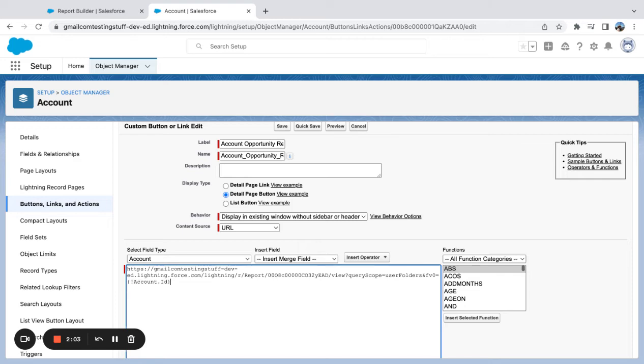So FV is filter value and zero is the order. So if I've got six custom filters, it would be FV0, FV1, FV2, FV3, FV4, FV5. I only have one, so the first one in the order is FV0. And then I'm setting that value to the current account ID. So my filter in my report was account ID equals blank. Here, I'm just overriding that with the account ID from the account that I'm on.